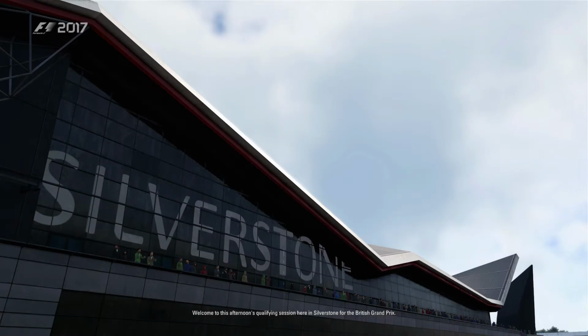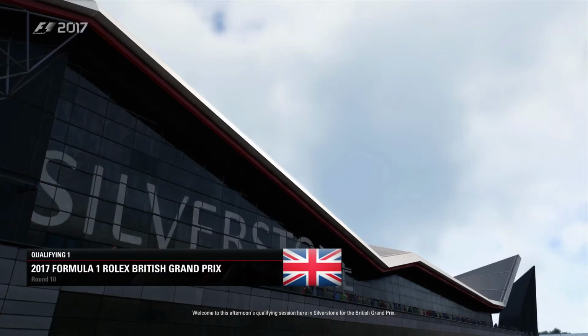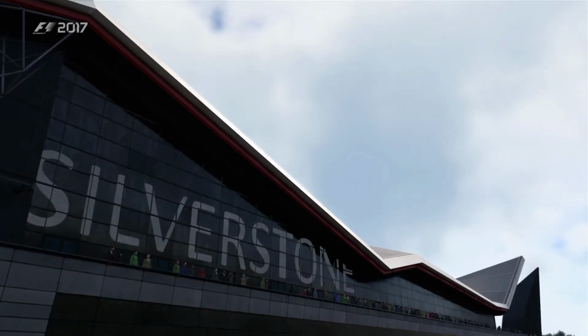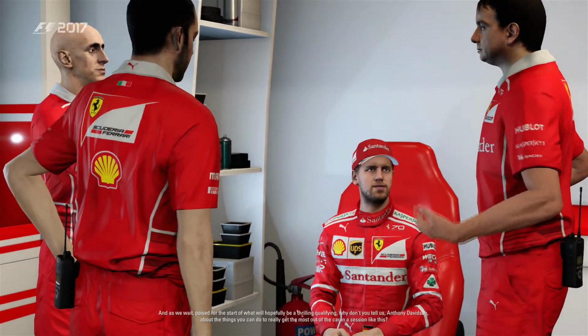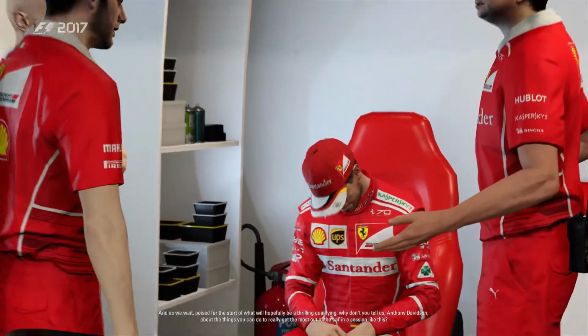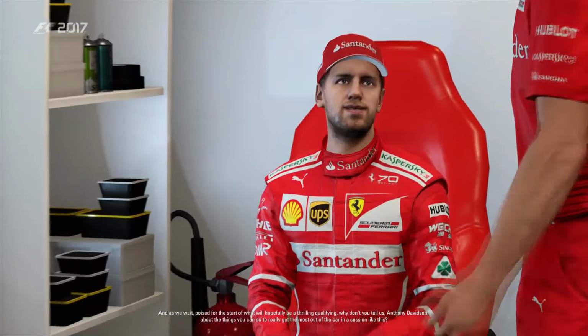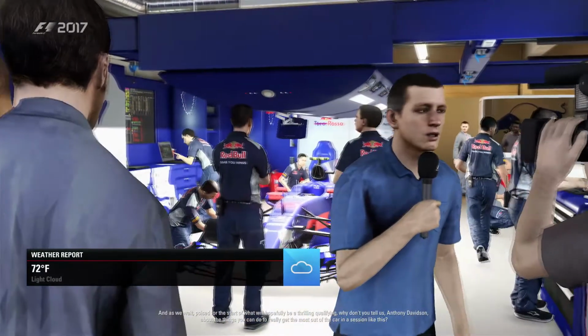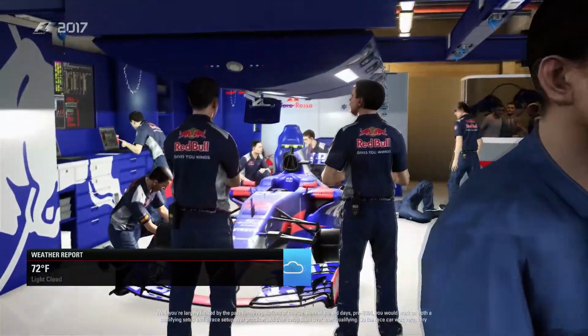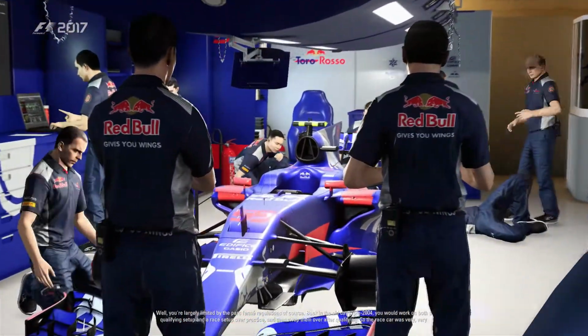Welcome to this afternoon's qualifying session here at Silverstone for the British Grand Prix. And as we wait, poised for the start of what will hopefully be a thrilling qualifying, why don't you tell us, Anthony Davidson, about the things you can do to really get the most out of a car in a session like this? Well, you're largely limited by the Parc Fermé regulations, of course.